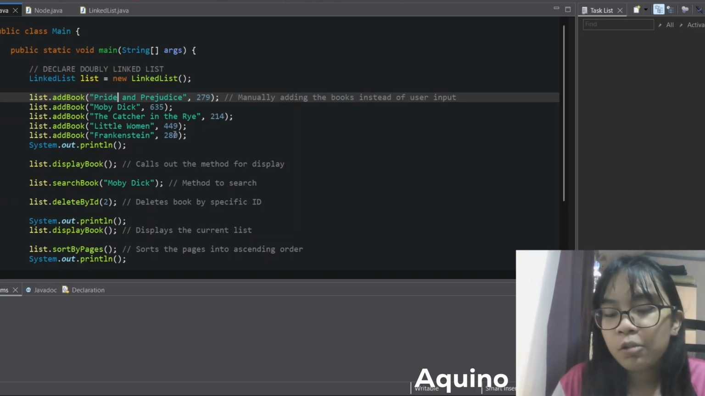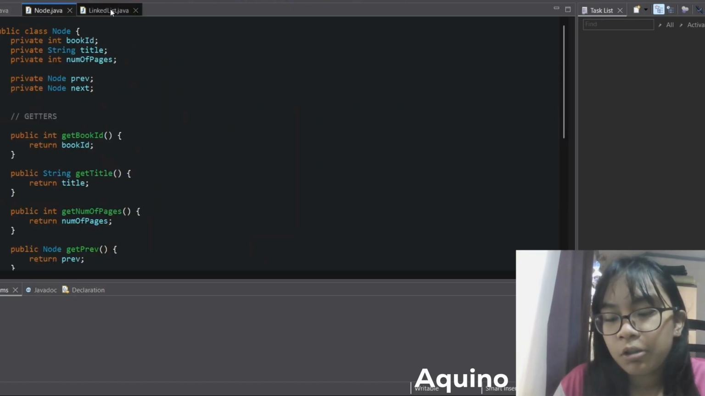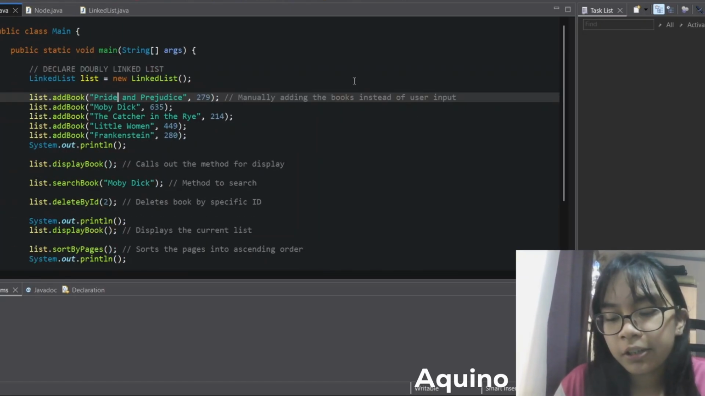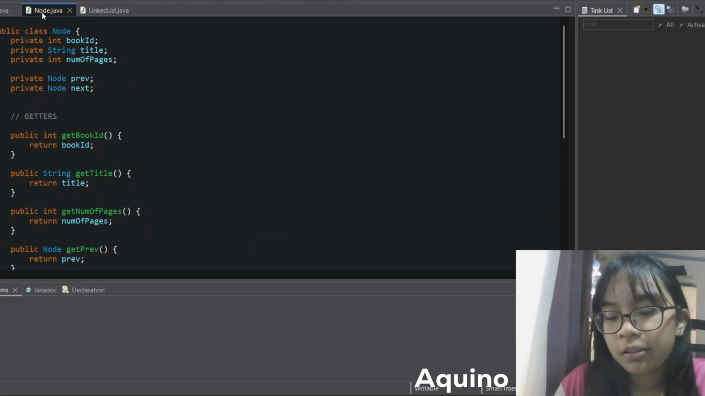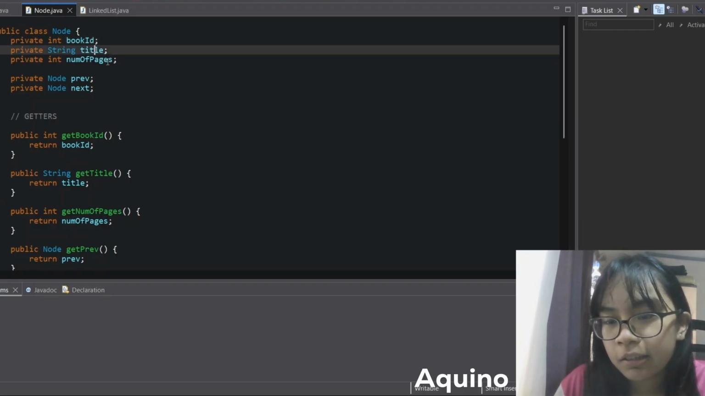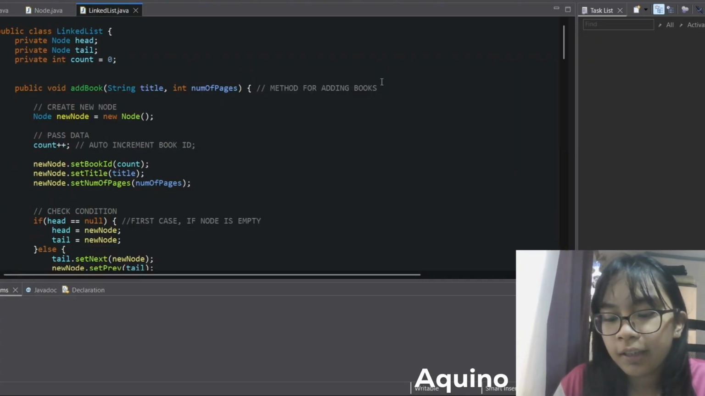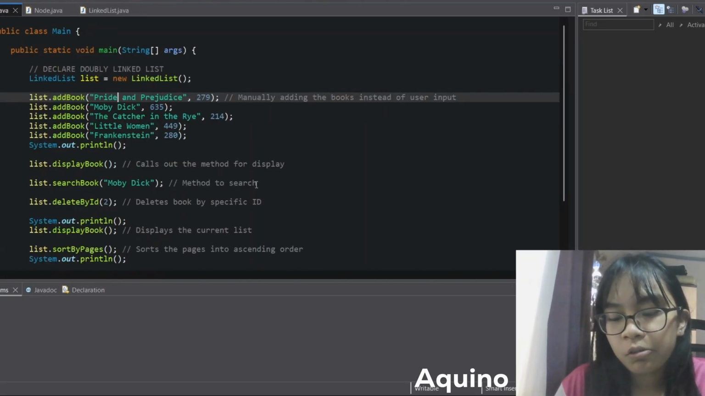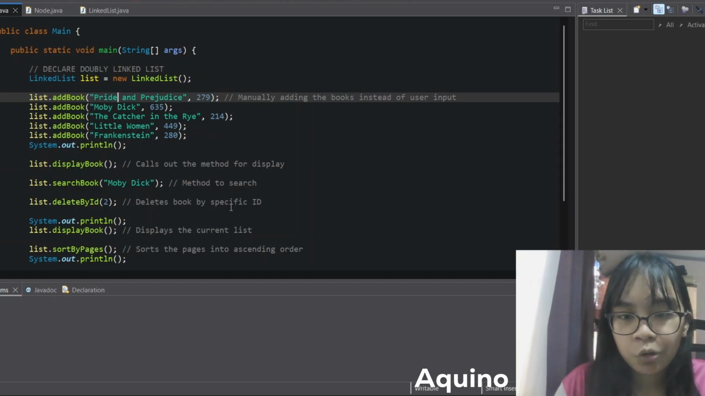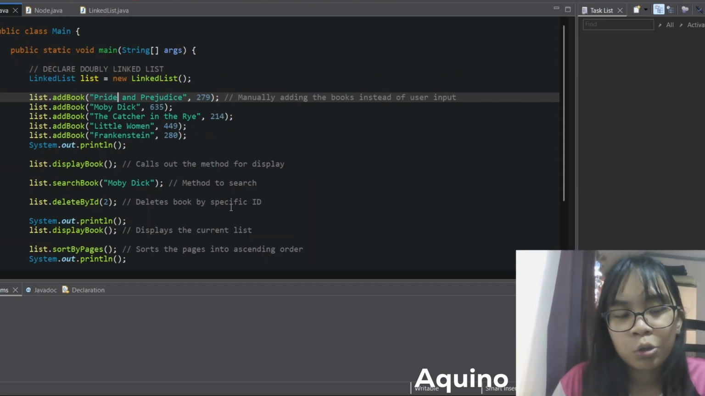The reason why we have 3 different classes, which I showed here earlier, is because each class has a specific responsibility. As you can see here in this node class, this represents a single book which has an ID, a title, and a number of pages. And our linked list class handles how those books are connected, added, searched, deleted, displayed, and sorted. And like I said, the class I'm explaining right now, the main class, is where we call these operations and determine the sequence of actions, on which method will perform first.